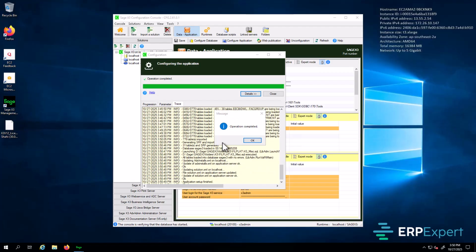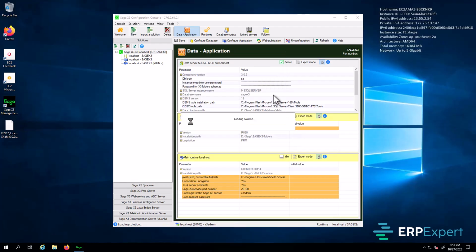So it's launching all the scripts and then it will show a prompt like this that the operation is now completed. So this shows a successful loading of the solution to the database, which is a good thing. And click on OK here and click Close.